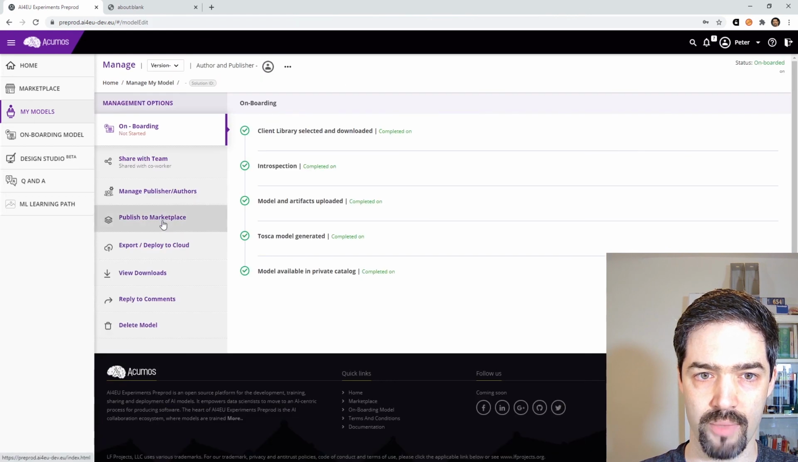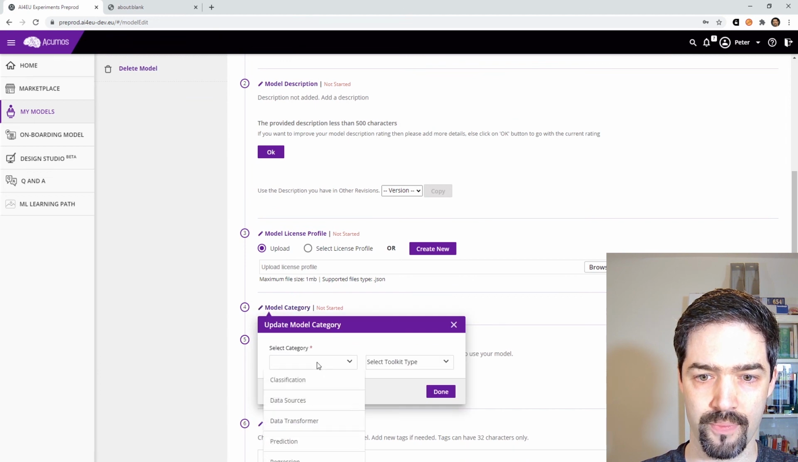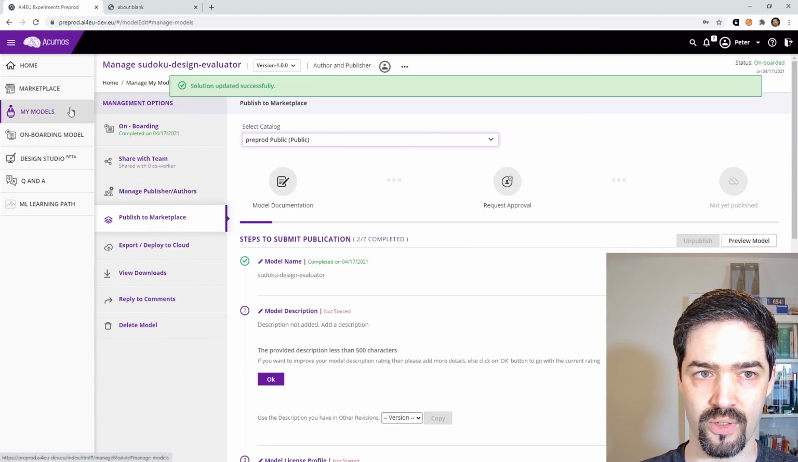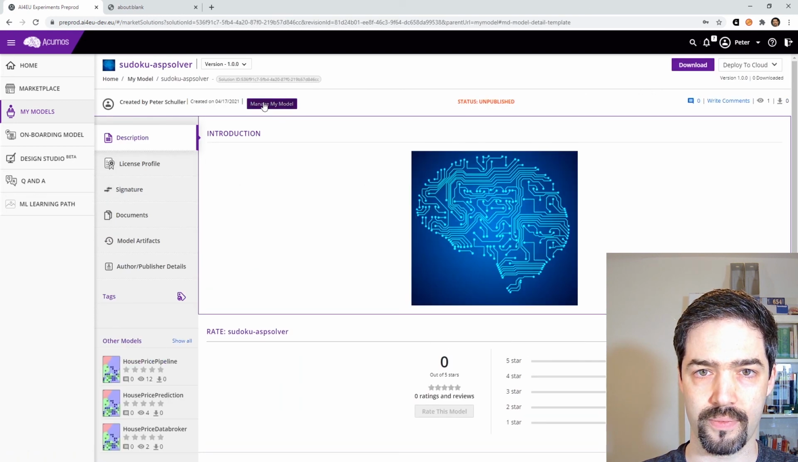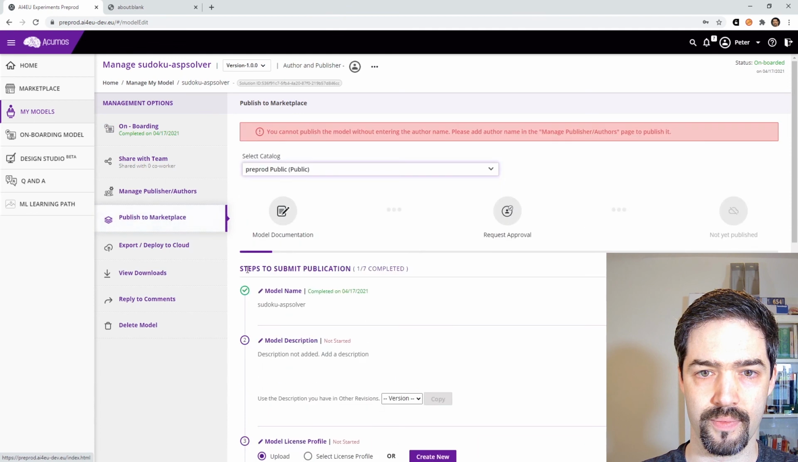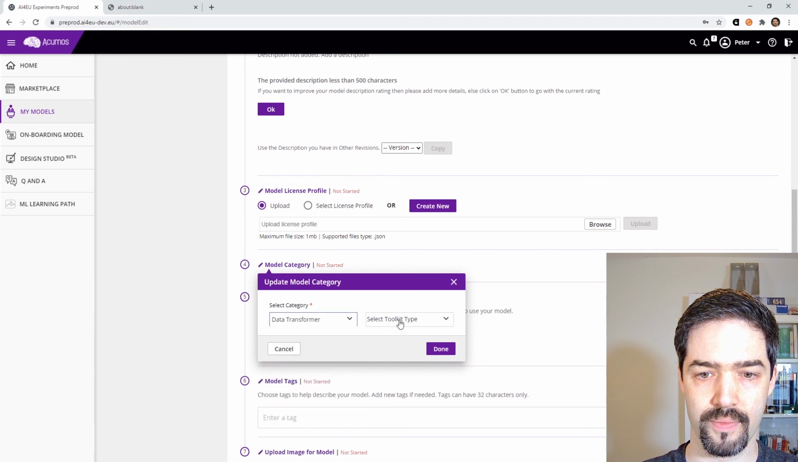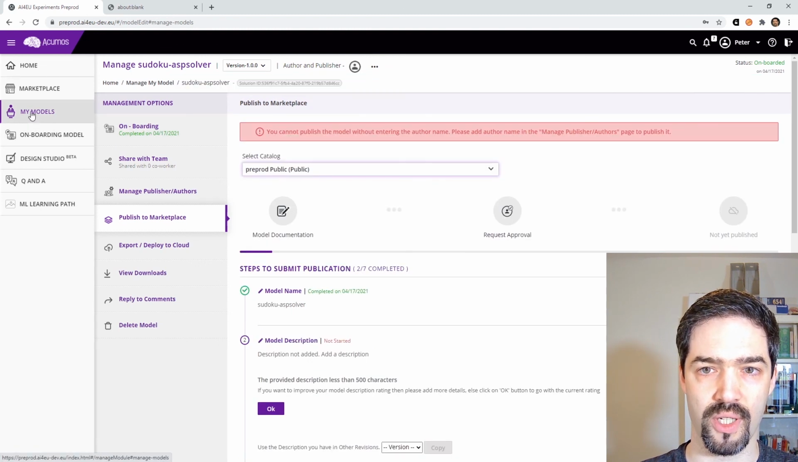Design Evaluator, Manage Model, Publish to Marketplace, Model Category, Data Transformer, Scikit-learn, OK, and a third time for the aspsolver. And we have configured our components.